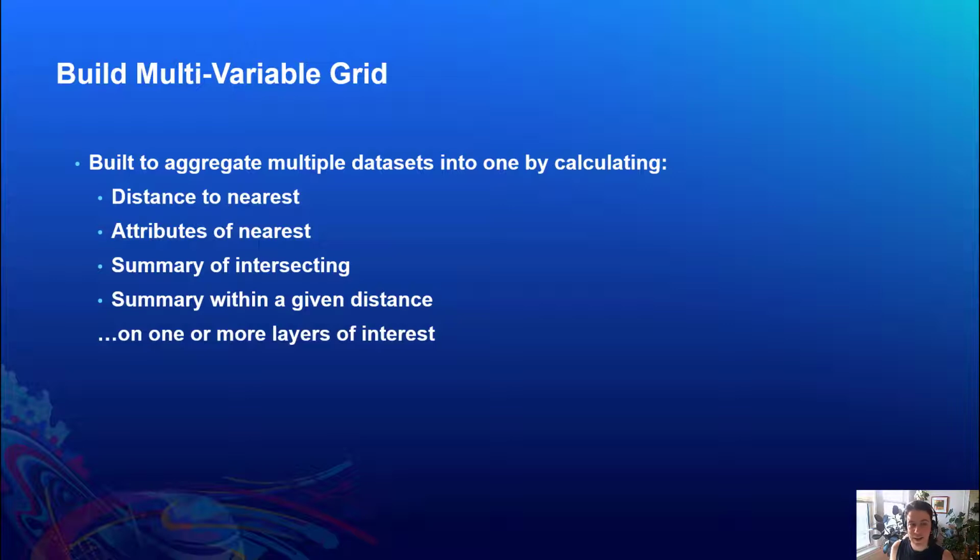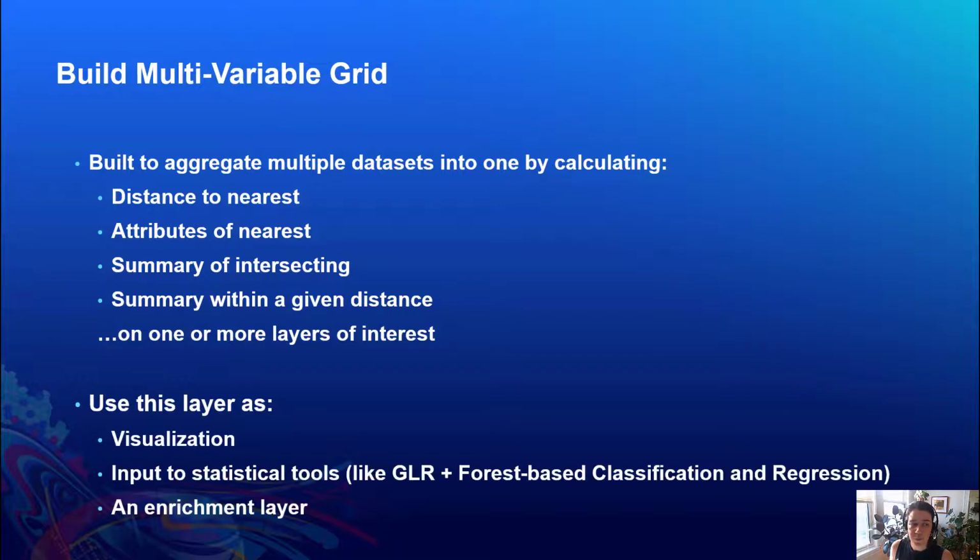Oh, and I added that: one or more layers of interest. So this layer is really helpful for visualization, of course, but then also as input to statistical tools like GLR or Random Forest. You just have all of these attributes in one place. You can also use it to enrich. We have another tool that you can use to enrich points from this grid that you've already created.